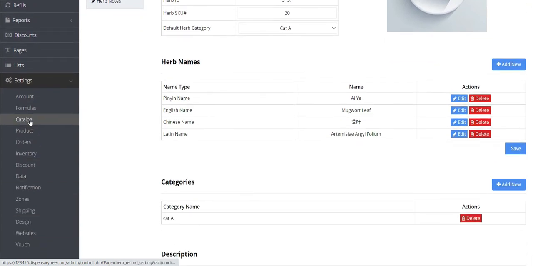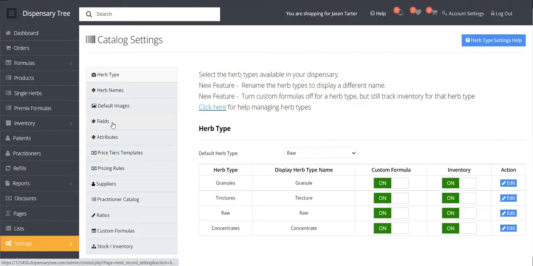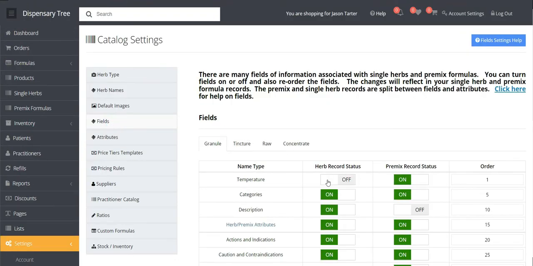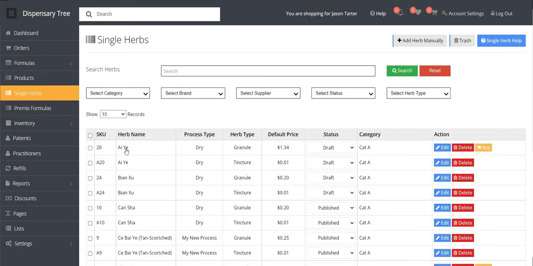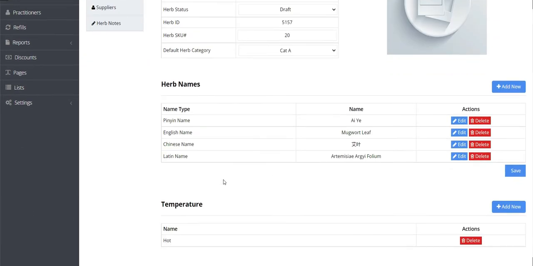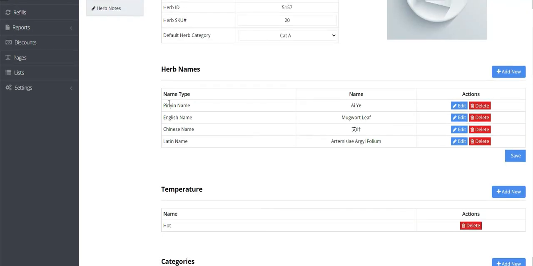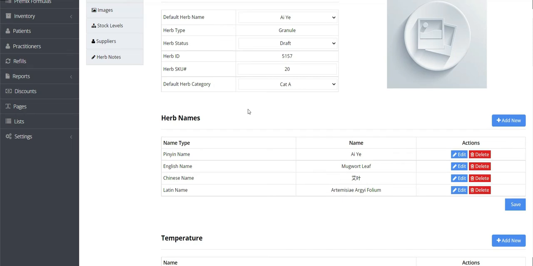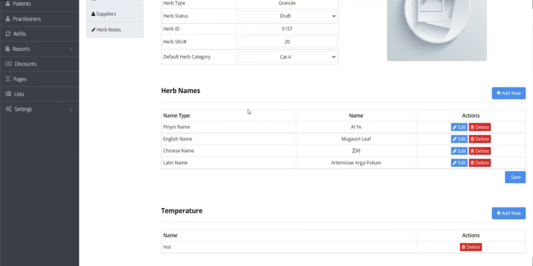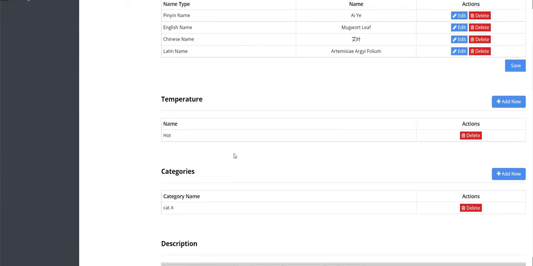And let's go back. I think that temperature was turned off for the herb record. So let's turn it on, and it should be right at the top now. Let's just make sure that's saved. Yep. So if we go back to single herbs and we open up a record, temperature is now at the top. Okay. Herb names is always going to be at the top because it's important to have your herb names for the herb record, and you can't really turn those off, but you can turn name types off, which is in a different video. Okay.